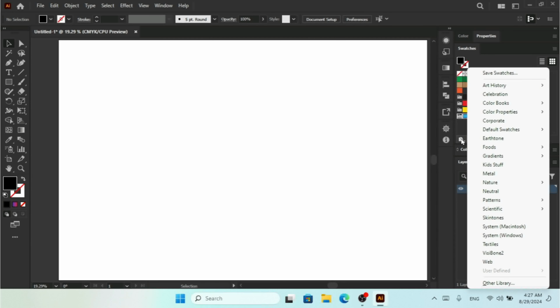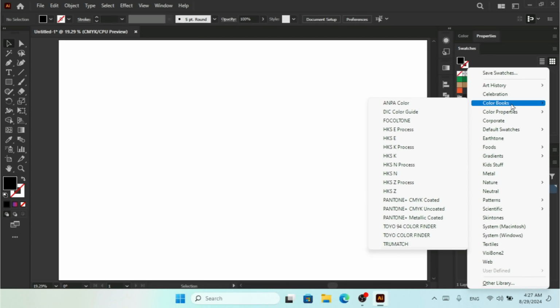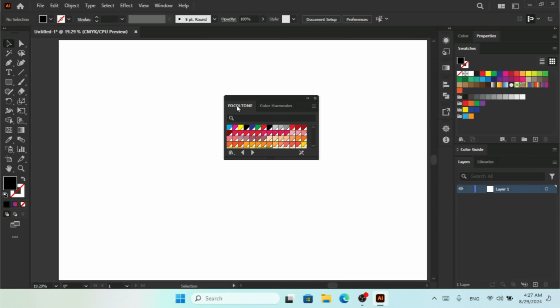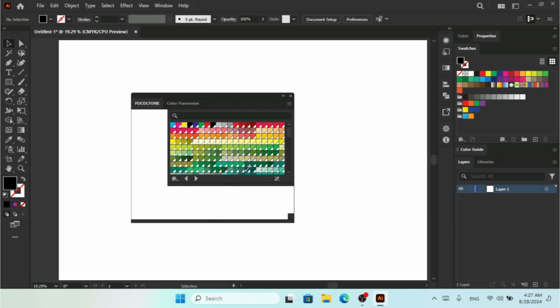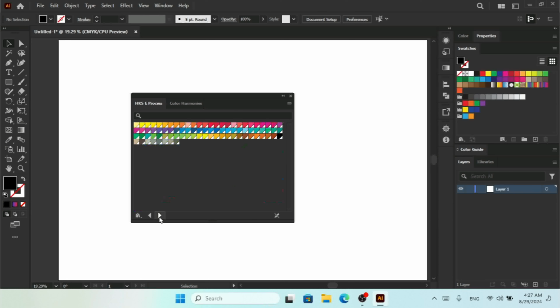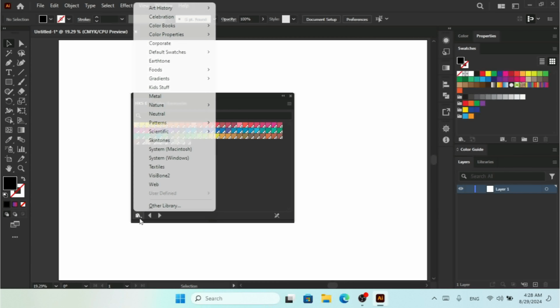If you click on the libraries, I can select from the libraries like this color books. If you click on this color books, it is going to open this library panel which I can choose from. I can just go next to see the next library. So there we have different libraries available.